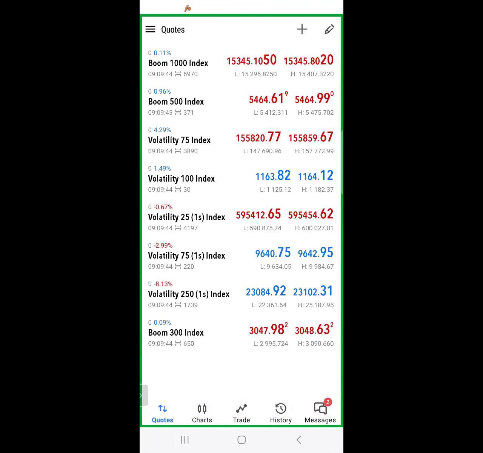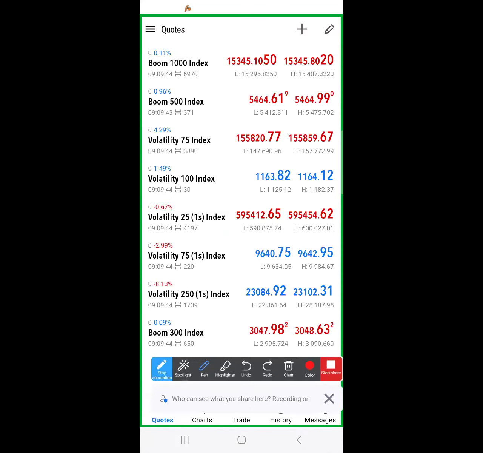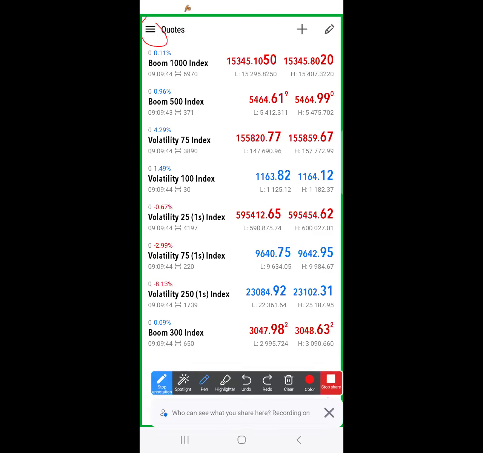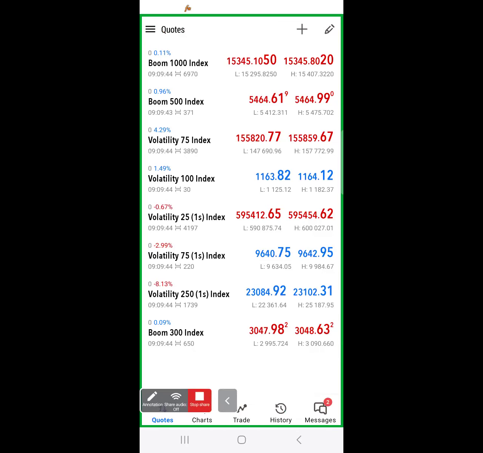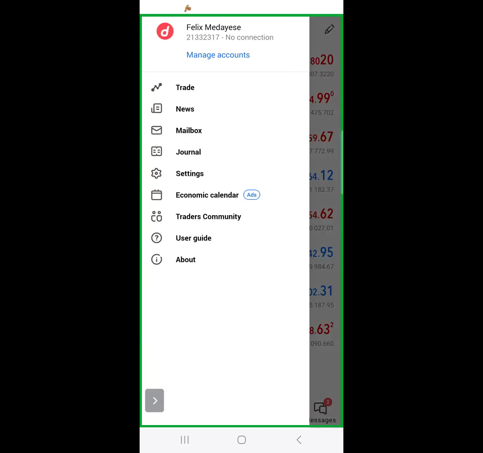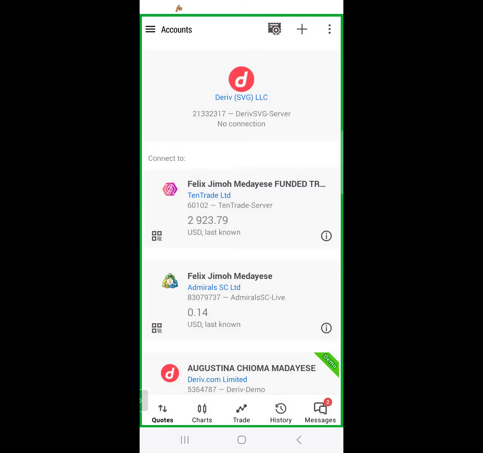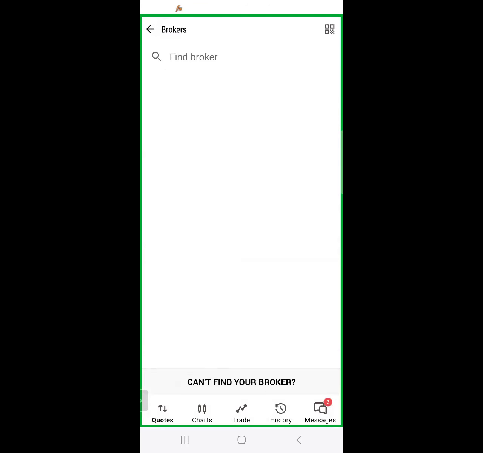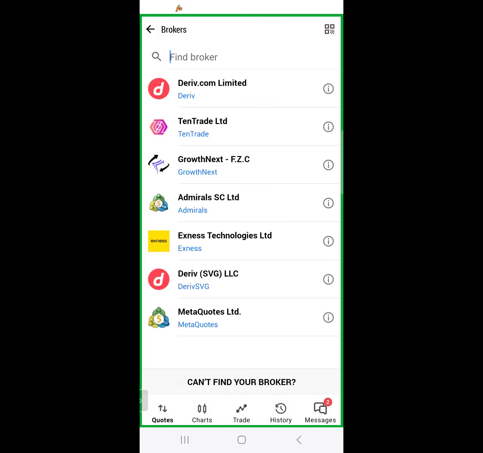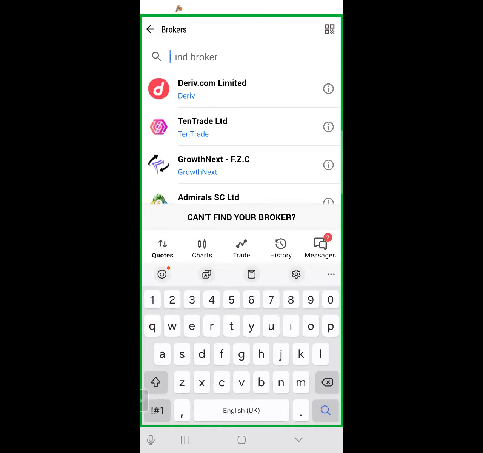So what am I going to do, right? Look at it. We have charts. So here, look at up here. Can you see that up there? That is where you are going to click, okay? So you are going to click it, all right? So I click it, and you click on Manage Account. Now, by default, it brings all manner of account, but that's not what you are looking for. You click on this plus sign. Then you see Find Broker. You now type the name of the broker.